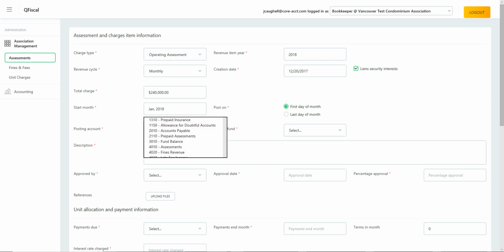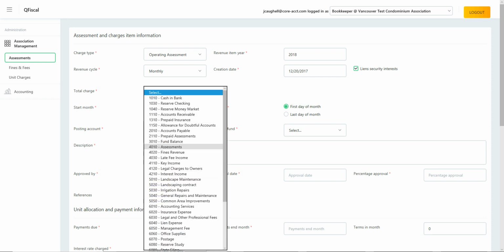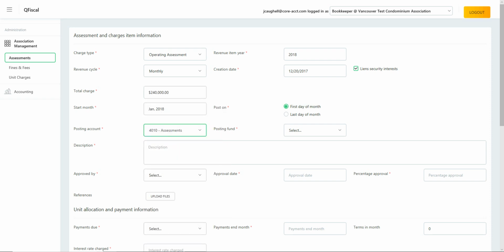You can then select its posting account. In this case, we're going to have it go to the assessments. And because it's an operating assessment, it's going to go to the operating fund. Description is just a very brief description of what the assessment is. You can make it as simple and straightforward as possible, or if it's something you need a little more complex description for, you can enter as many characters as you need to. So in this case, we'll just say it's the operating assessment for the 2018 budget year.